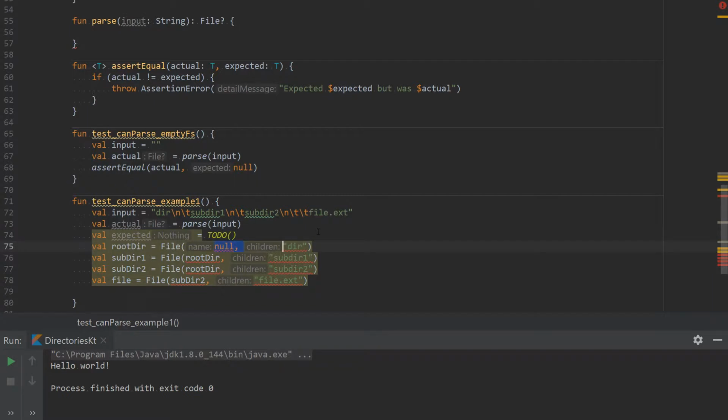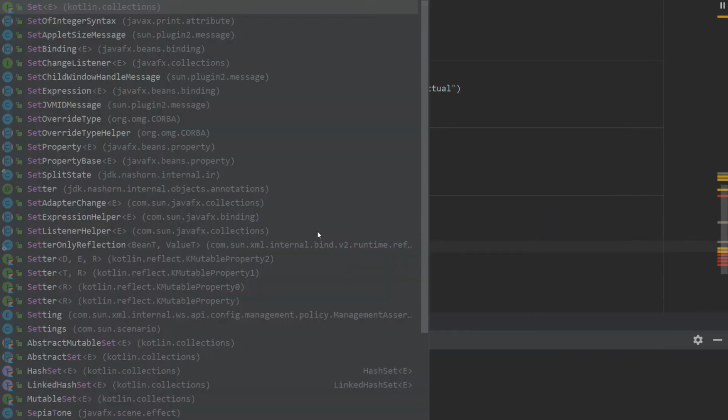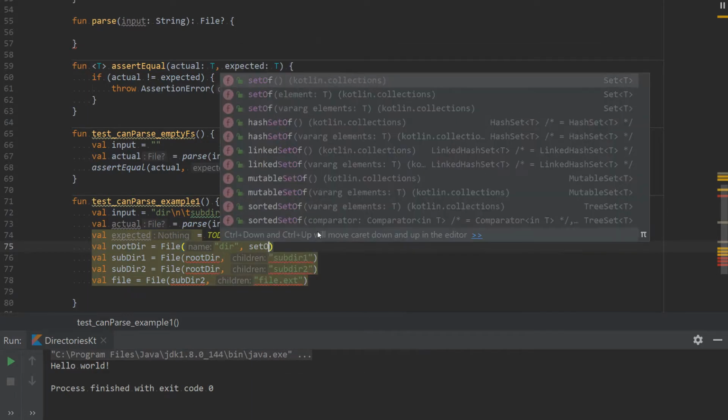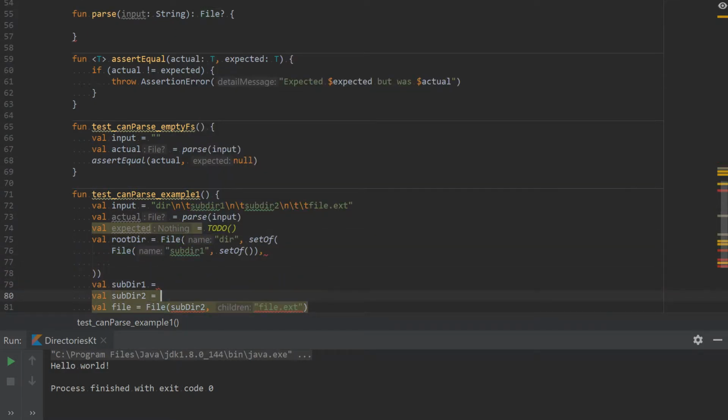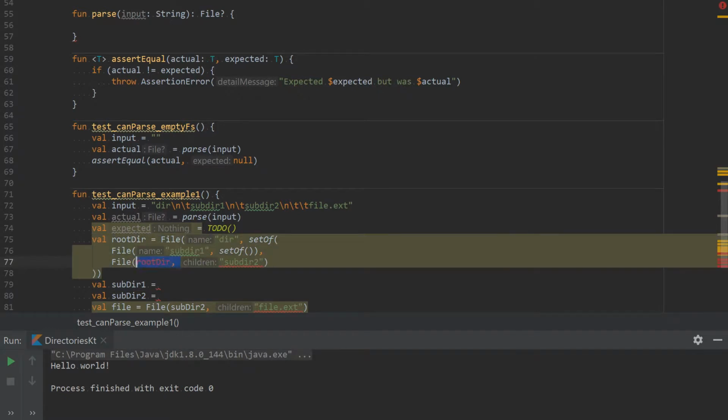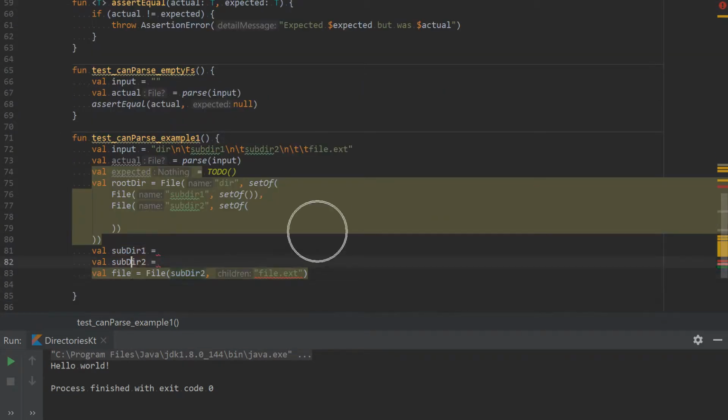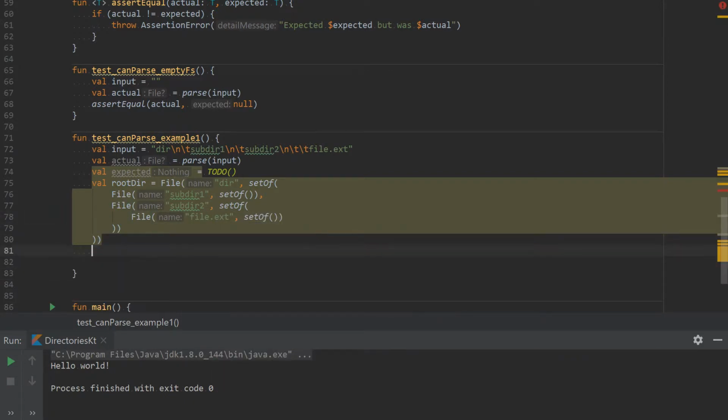But okay, so given this new formulation, set of, is that how I do it in Kotlin? I want to create a set of something. This guy has no children. Then subdir 2. And this guy does have some children, which is this file rather, which does not have any children. Okay, so expected is going to be equal to this whole thing here.